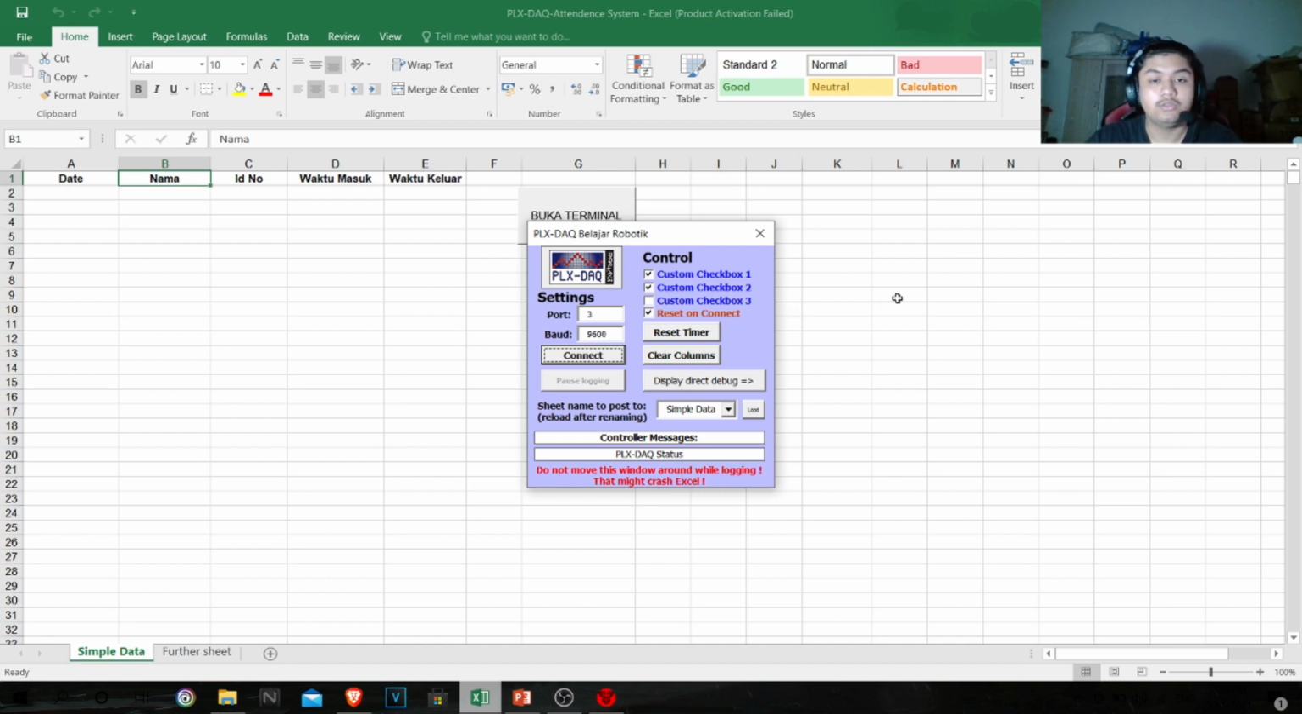Alright, so basically this is the interface for the system. How the project works is, when we punch our RFID card to the reader, our data will be displayed in Excel. So first thing first, you must reset this. You must set it to the right port. For this time I'm using port 3 to connect to the Arduino Uno board, and the baud rate will be 9600.